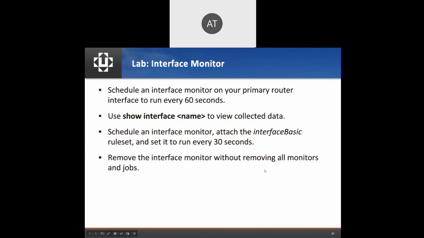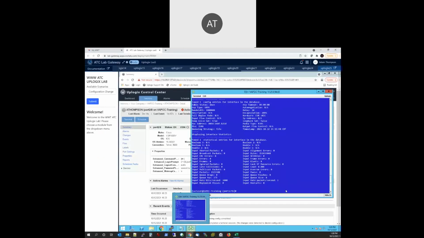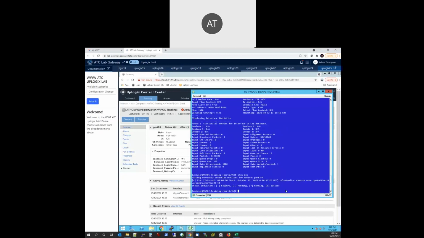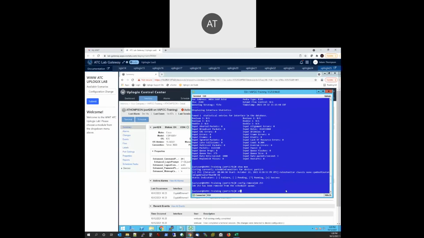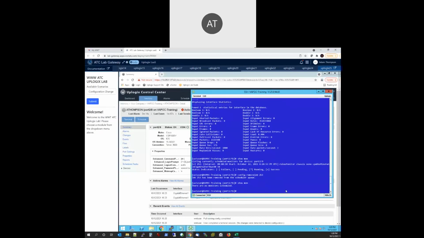And again, if you need to remove an individual monitor, in this case there's just that one running on this port, but I can config remove job, and that's job number 253. So the monitor should now be clear. That's it for this segment.